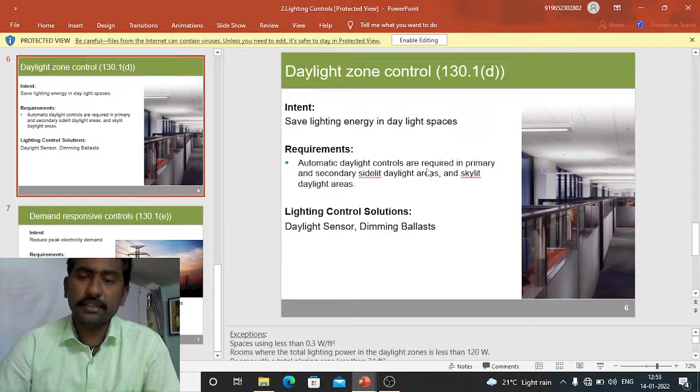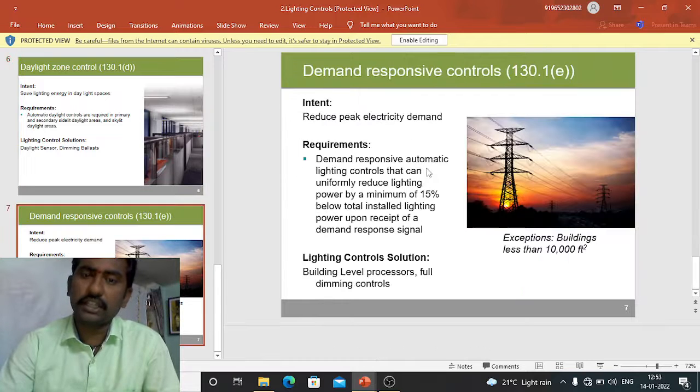Daylight sensors and dimmer ballasts. So spaces that use less than 0.3 watts per square foot, and rooms where the total lighting power in the daylight zones is less than 120 watts. These are the exceptions.